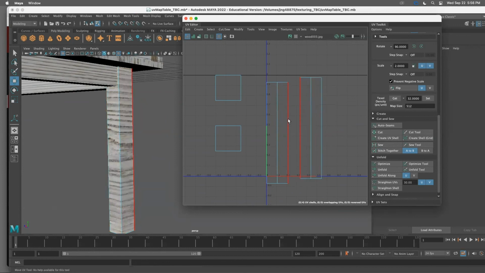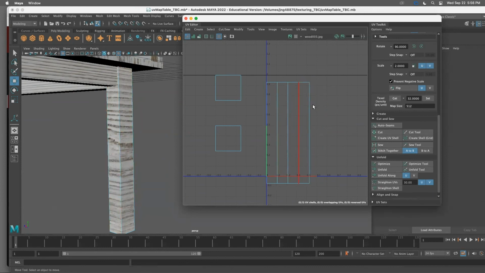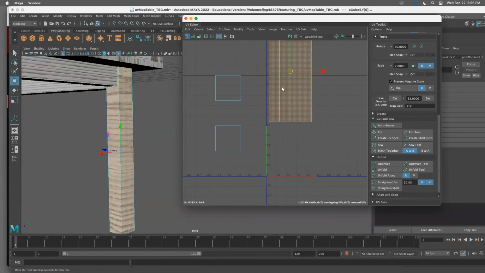So also still there are two pieces of UV shell. So I'm going to go edge mode and stitch together. This one too. There we go. So now we have 1, 2, 3, 4 pieces that have been stitched together. So this is just one piece.